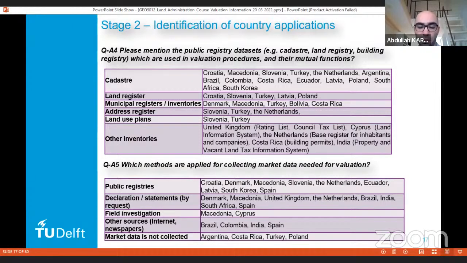Another question we asked is, which type of methods is used to collect market data for valuation? For example, in some countries, field investigation is done to collect valuation information. Some countries stated that only the public registry is used to value the properties. And some countries stated that declarations of owners are used as the main data source for valuation activities.